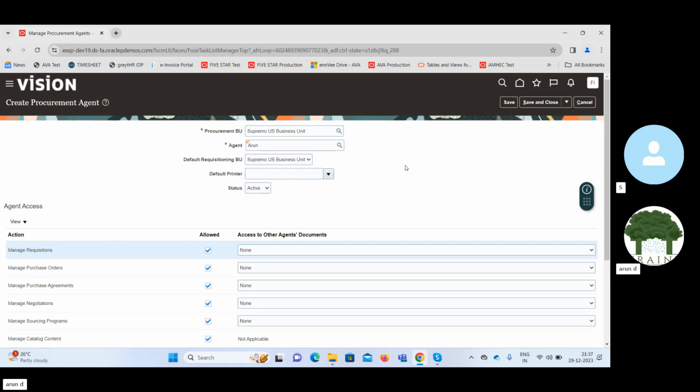Apart from these standard actions, will there be any custom actions also, or only these standard actions? Customization meaning, we are talking about the actions below here: manage requisition, manage purchase order, manage purchase agreements. No, there are no custom actions. These are standard ones given by Oracle. We will not be able to add any, so it's view only. If any access is required apart from what is listed, that is not possible.